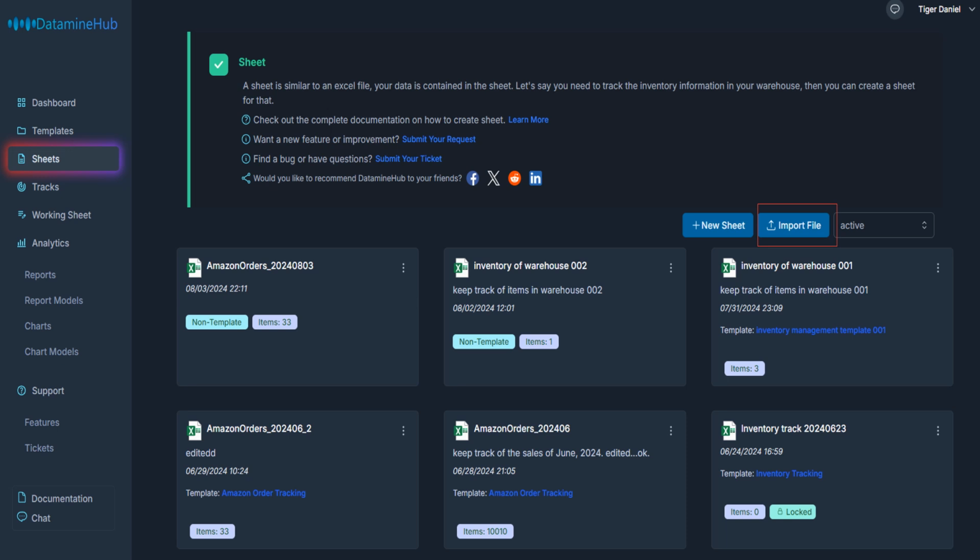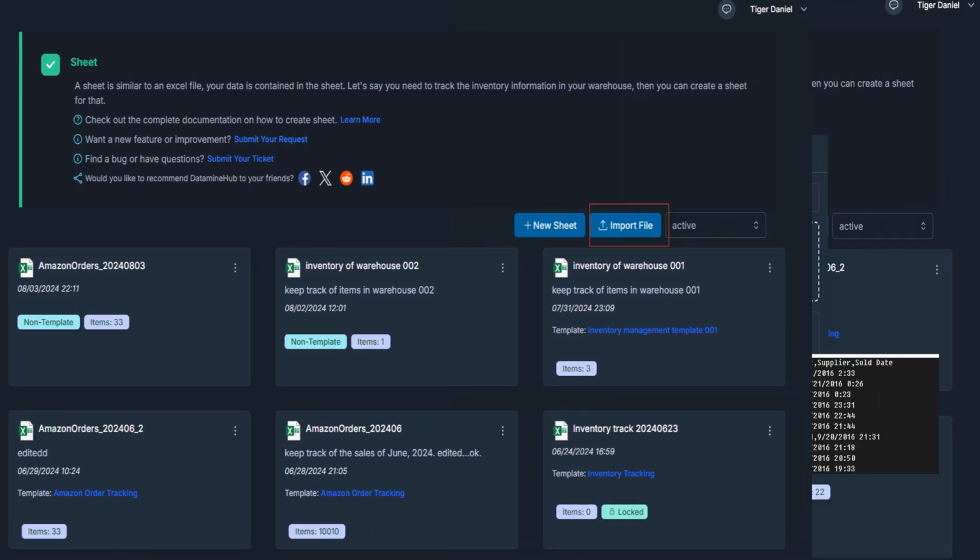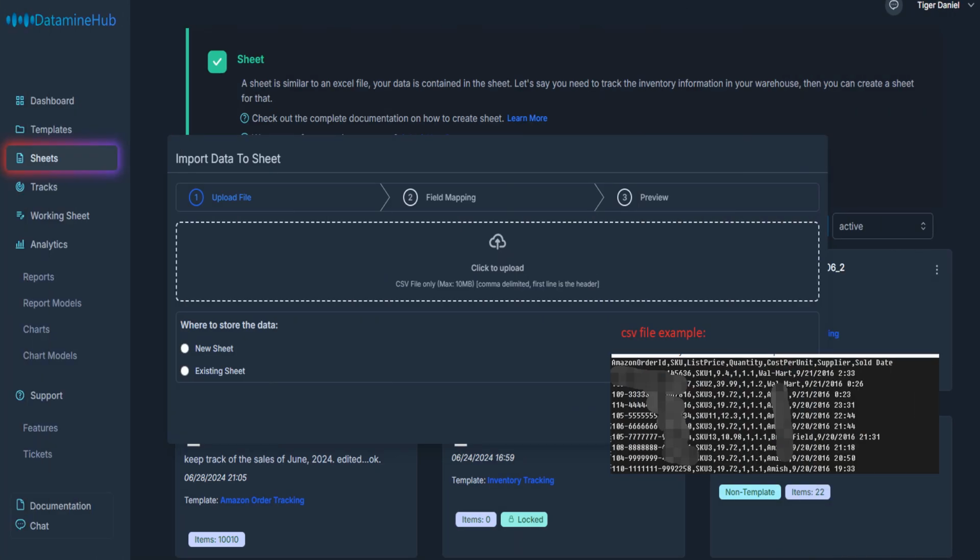On the Sheets page, you can start uploading files by clicking the Import File button. Or you can also operate on the working sheet page. Click Import File and the Import Data to Sheet window will pop up. The whole import process is divided into 3 steps.